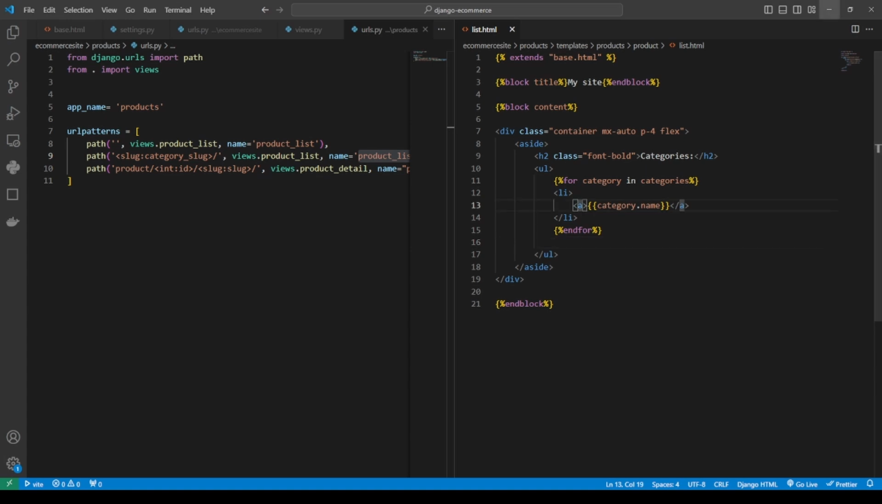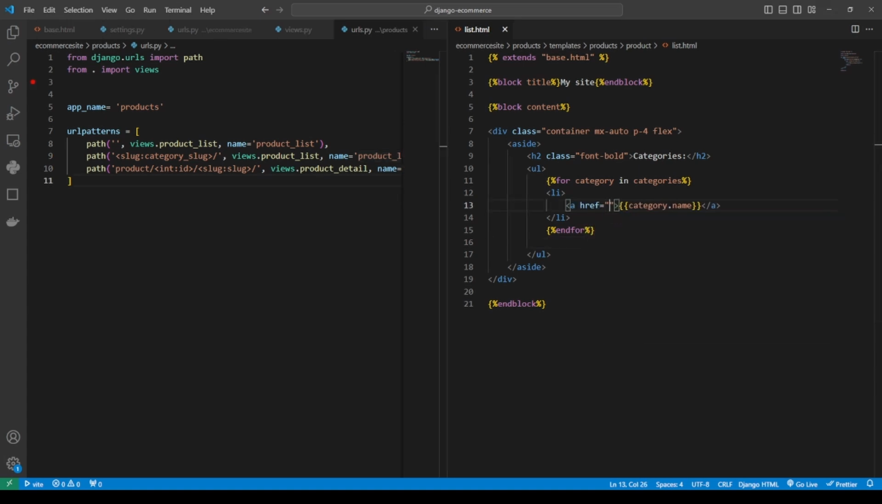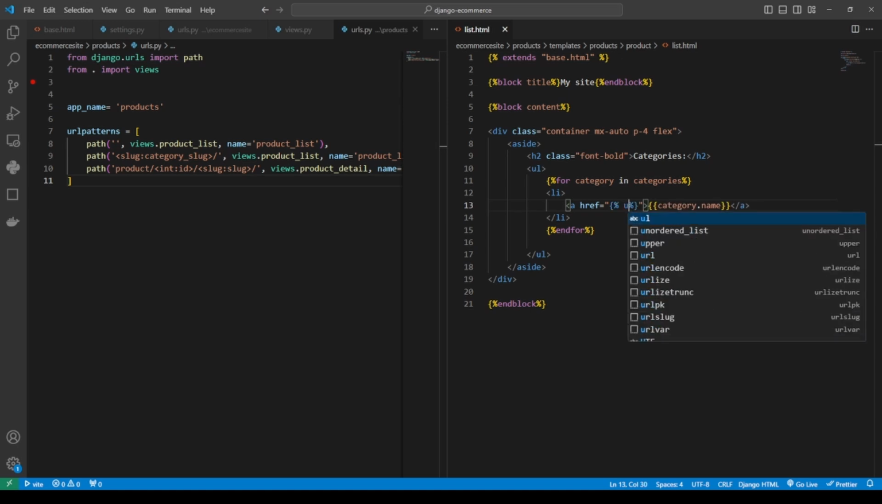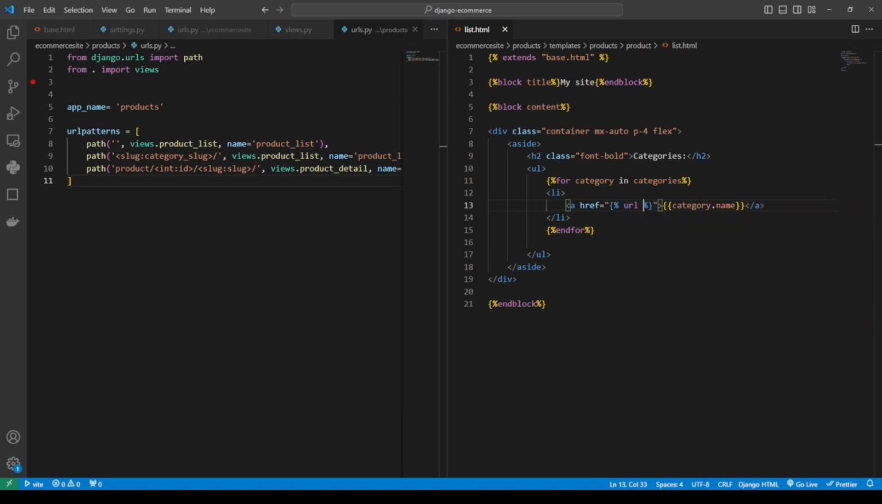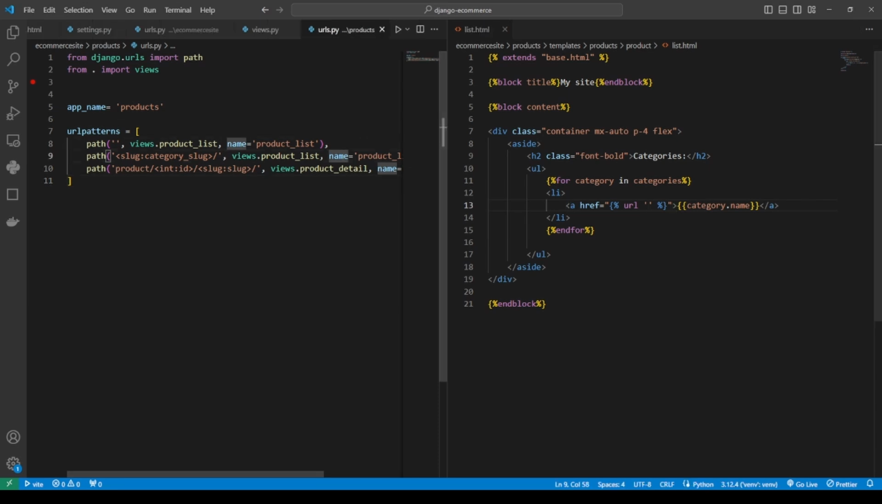Okay, now let's set href. Let's add the quotation marks and then the curly brackets and then the percentage signs and then write url. And then we want more quotations. And inside the quotation, we want to write the name of our path. So let's just write that.